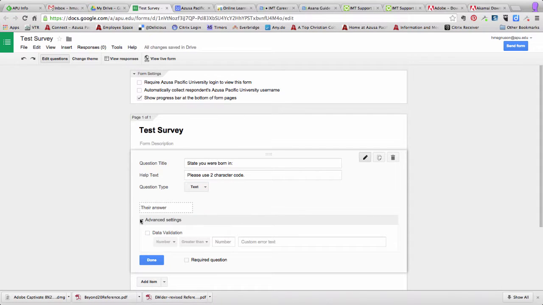Under advanced settings, you could do data validation. Make sure text contains, does not contain. If you're collecting email addresses, which probably for a survey you wouldn't be, but you could also select email address, and if their answer does not follow the format of an email address, it will give them an error message. Likewise with URL, that's a web address.